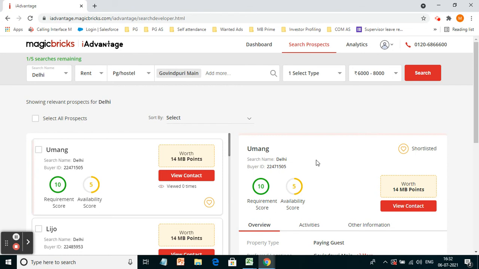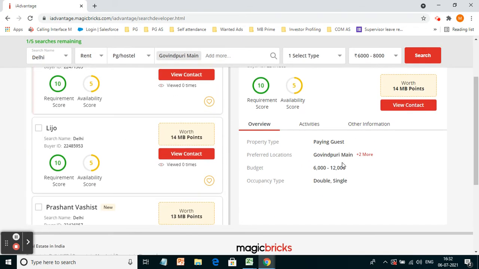On the right hand side, you can see the lead detail of Umang, who is looking for a paying guest in Govindpuri Main, Nehru Place, or Sant Nagar near East of Kailash. The budget range he is looking at is between 6,000 to 12,000. The occupancy types he is looking for are double or single. He has been actively searching since 5th July and was last active on 6th July. Other information: he is looking for a PG which provides food.